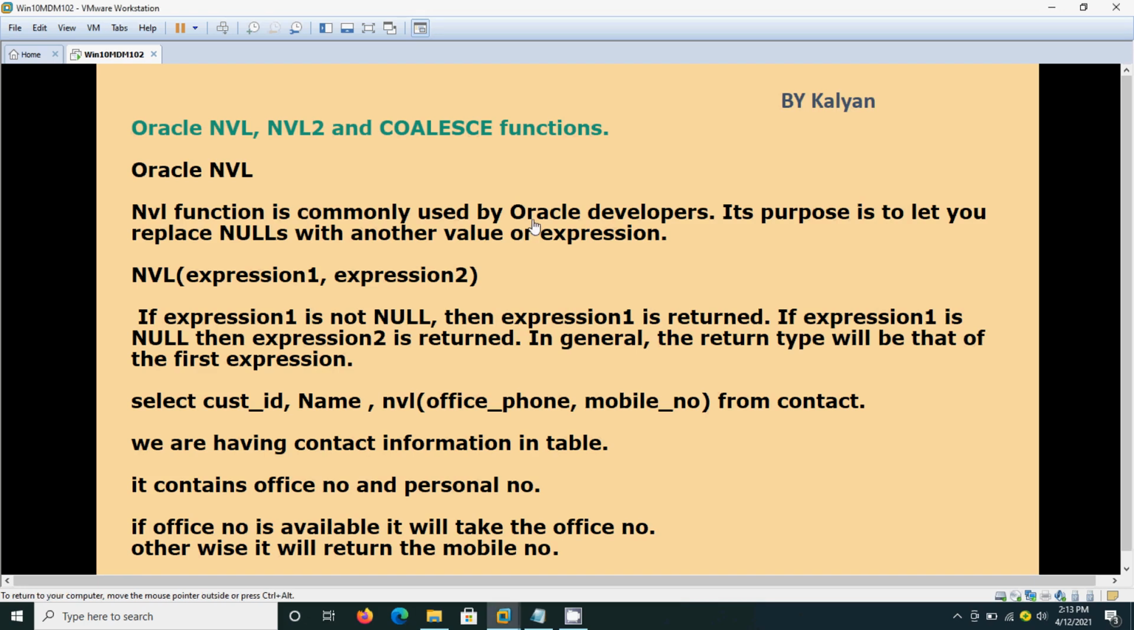Hi, today we are going to see the functions NVL, NVL2 and COALESCE. These are all familiar functions used by Oracle developers. The main purpose is to let you replace the nulls with another value or expression.